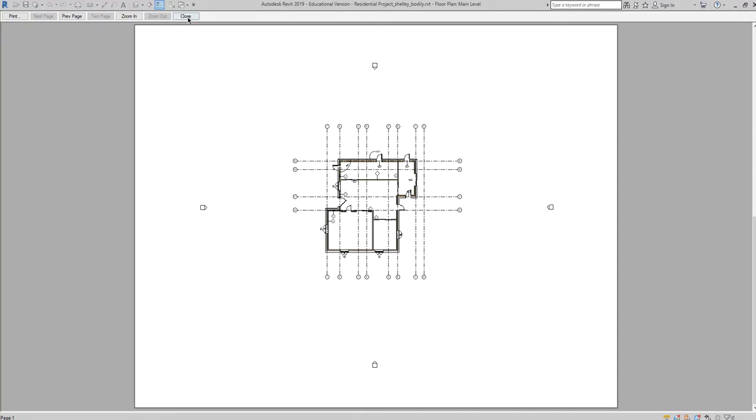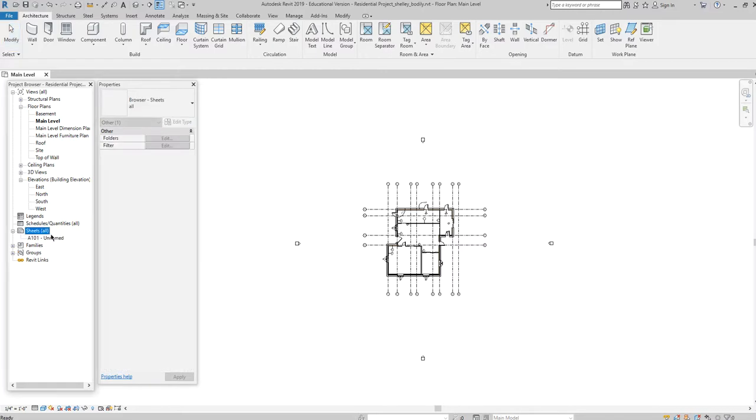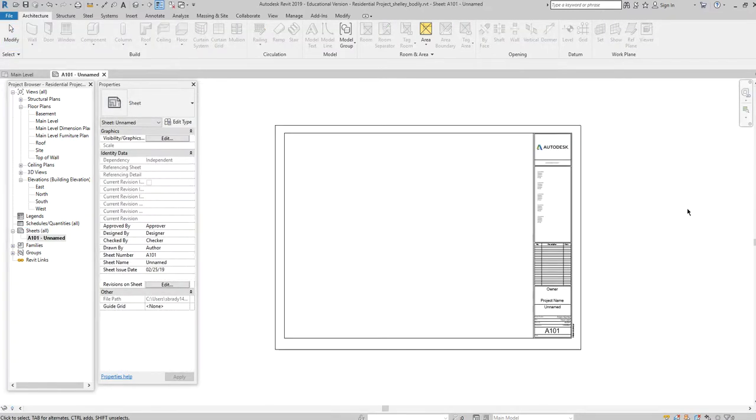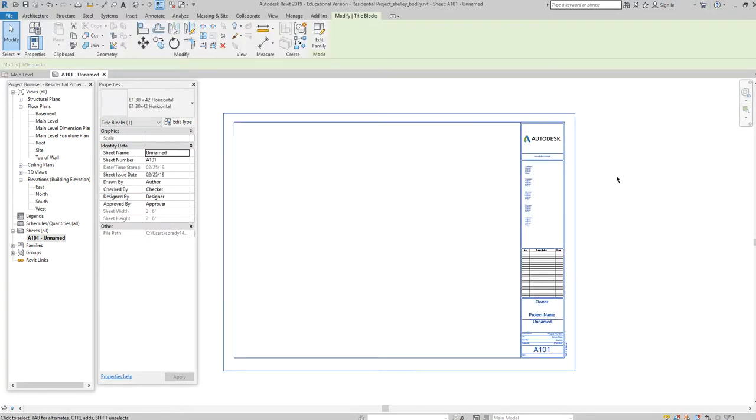So in Revit, the workflow is we create our drawings, we draw them, we annotate them, we get them as accurate as possible, and then we put them on what's called a sheet. This is what a sheet looks like. It has a title block on it. A title block contains identifying information about a project, and it's a specific size.